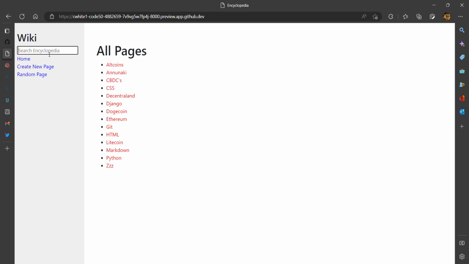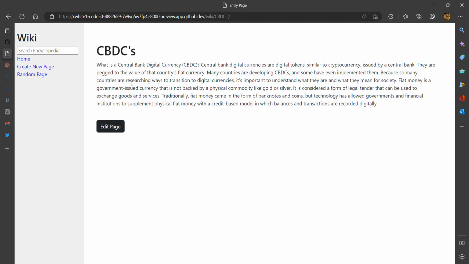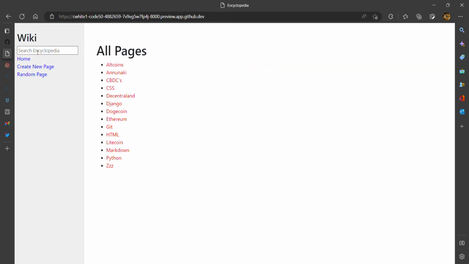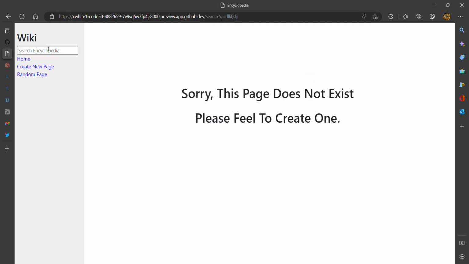The second page is our entry page. You can see that if you search something, the page entry comes up. More on the search function later, but you can see this displays the entry through the utilities.py function getEntry. It has the title as well as all the information in the page. If you search for a page that doesn't exist, it will give you an error saying this page does not exist. Please create one.